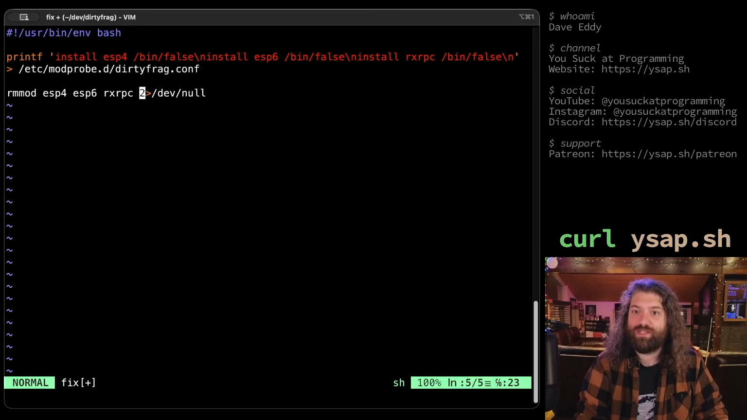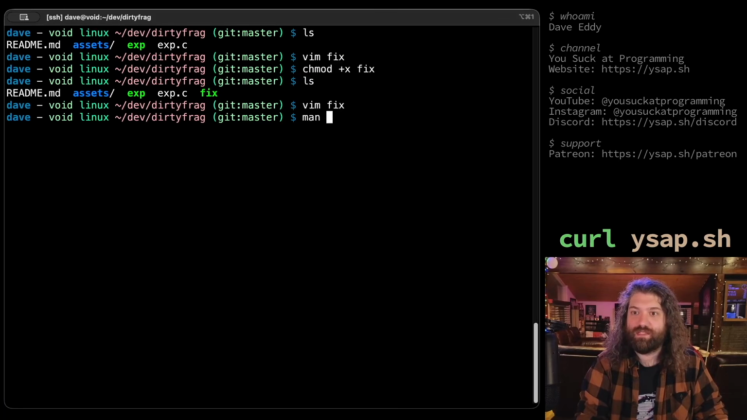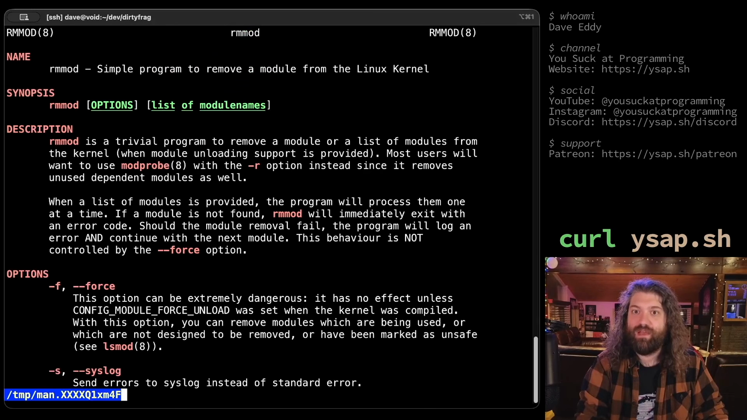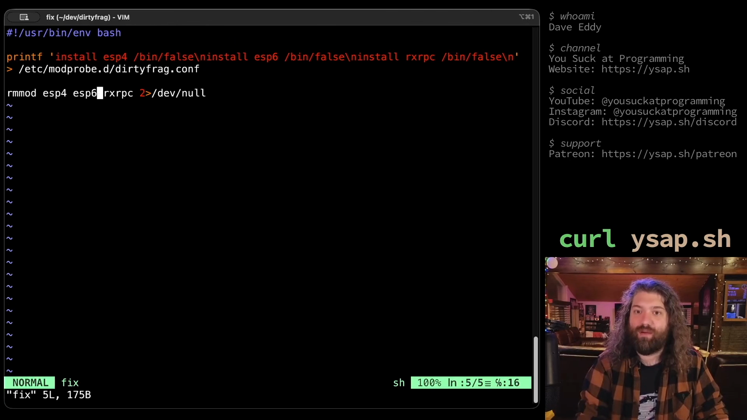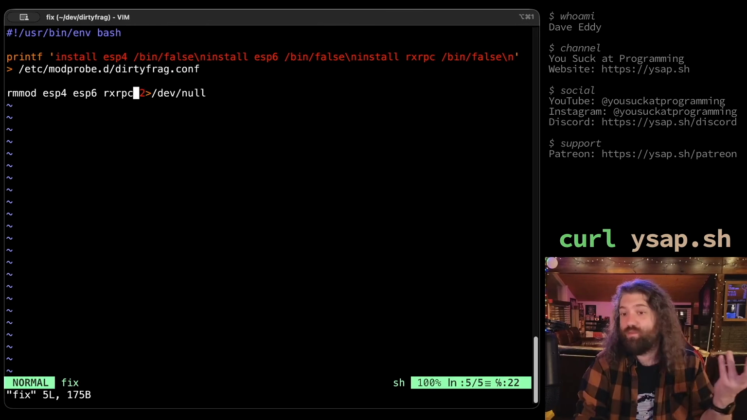This hides error messages because you're removing kernel modules. You can actually take a look at this. I think it's a Linux thing specifically. Yeah, rmmod, simple program to remove a module from the Linux kernel. Yeah, it's got Linux right in the name right there. So this is to remove a module. So you can see that they're throwing away error messages. The reason being is maybe only one of these modules is loaded and that's all that is needed. So in this case, we just disable all 3 of them.